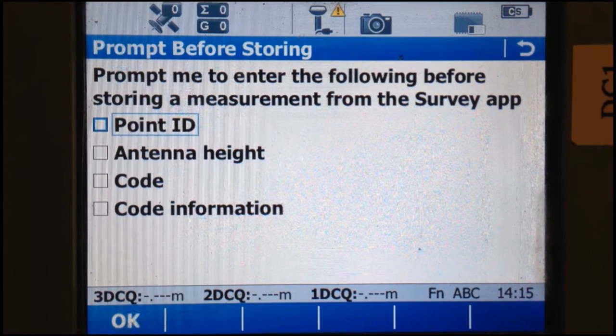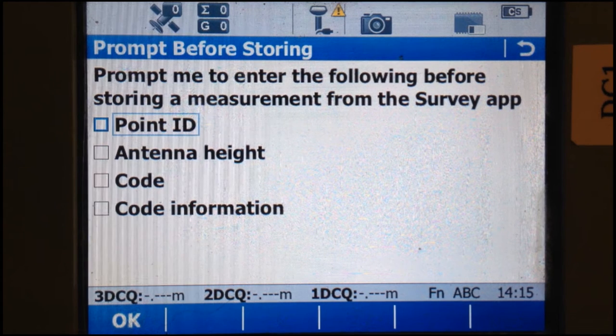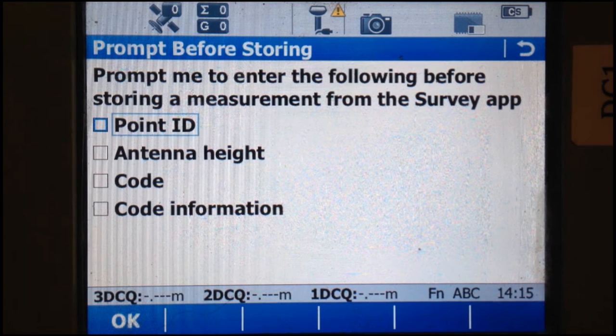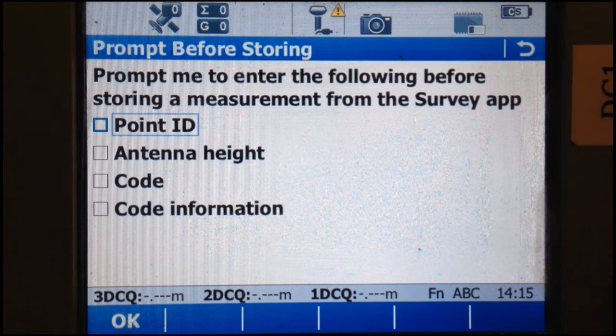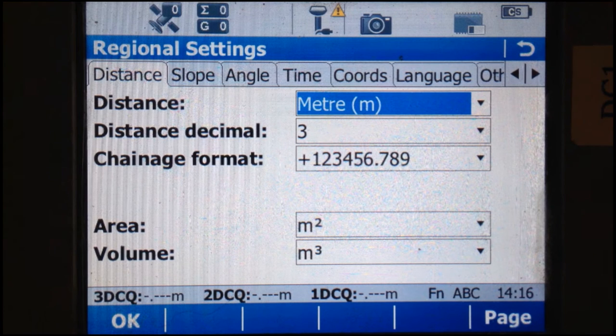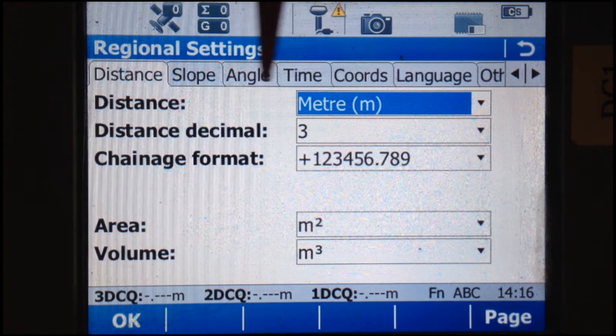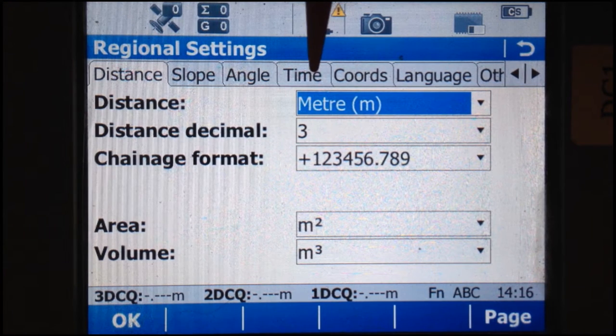So prompt me to enter the following before storing a measurement from the survey app. We always do this anyway, so I don't prompt for storing. But you know that you have to select the antenna height and the code. The point ID, we just let it ratchet automatically. These are the settings for units and other such things.